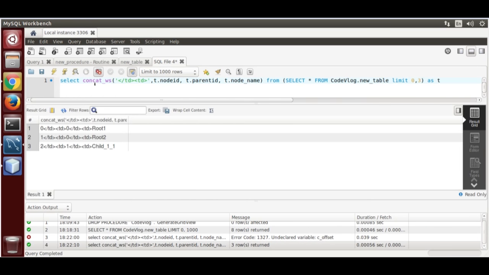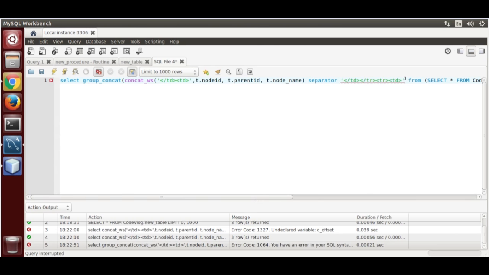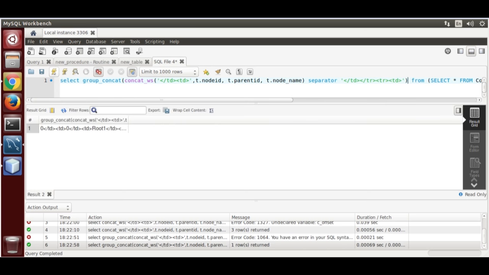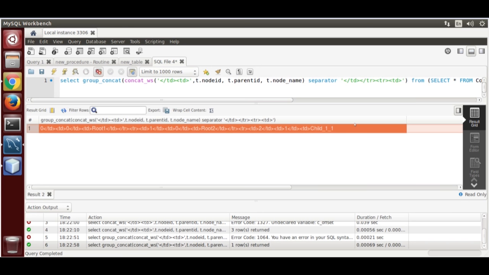Now we need to group concat it. GROUP_CONCAT bracket. Now it's our entire row. Now we need a separator, in double quotes and single quotes, /td/tr/tr/td. We have an error because we didn't add the bracket. Okay, we have our data over here. It is broken into rows and columns.